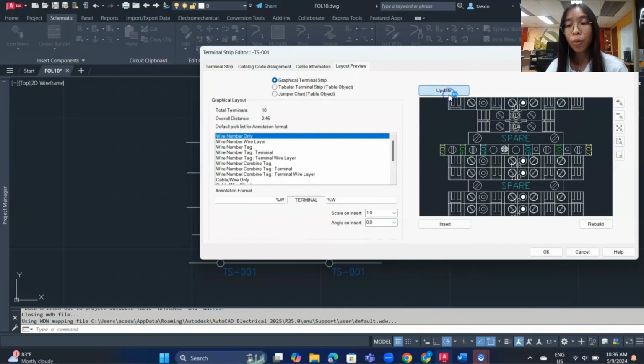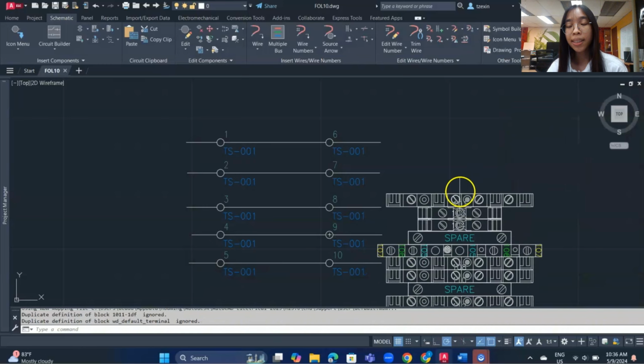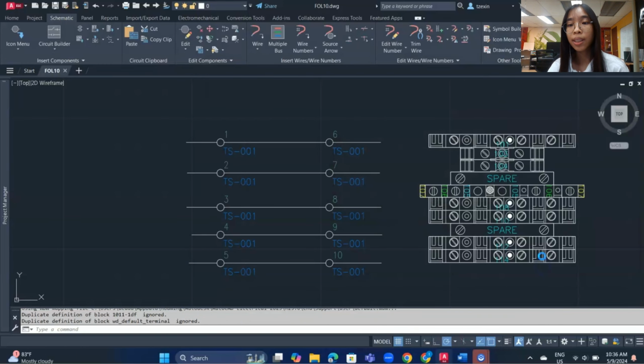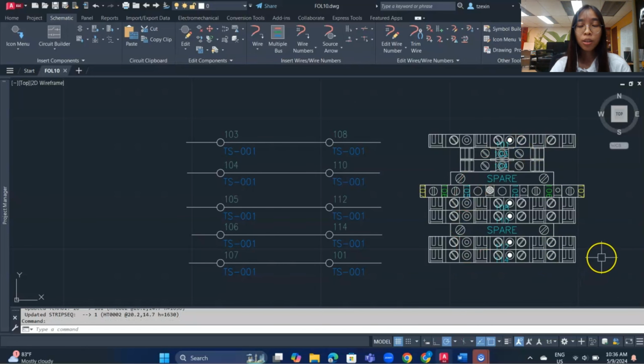Adapt, and then we can click insert if we think that all the settings are done, and click on the place that we want to insert it and click OK again. Alright, so this is how we can insert a terminal strip. And if you observe, the numbers have changed according to what we set just now. You see the 101 is at the last terminal, so it is automatically added.